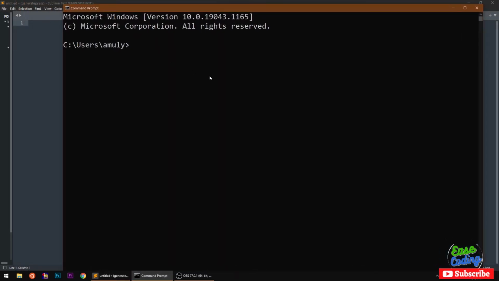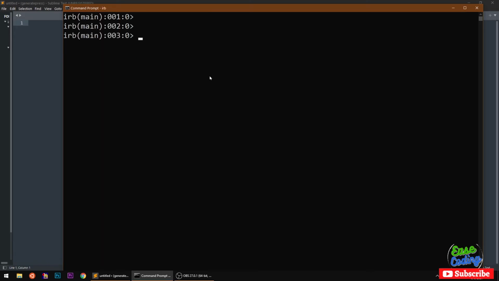So you can use anything, command prompt, PowerShell, terminal, whatever you have, or you can use your text editor. But this is going to be live, so I'll be using my IRB in command prompt. So here we go.